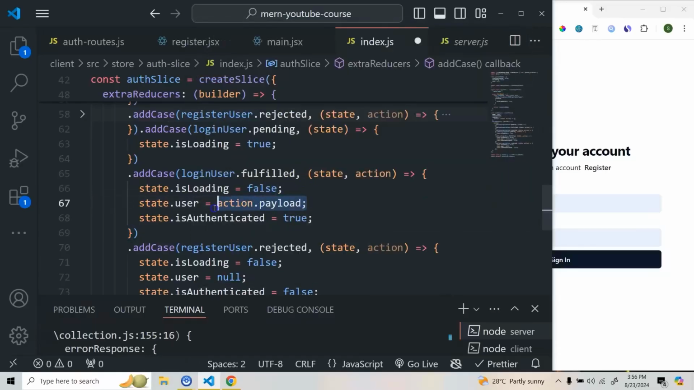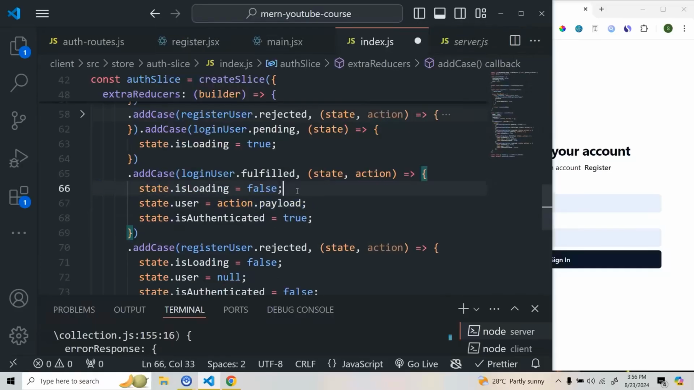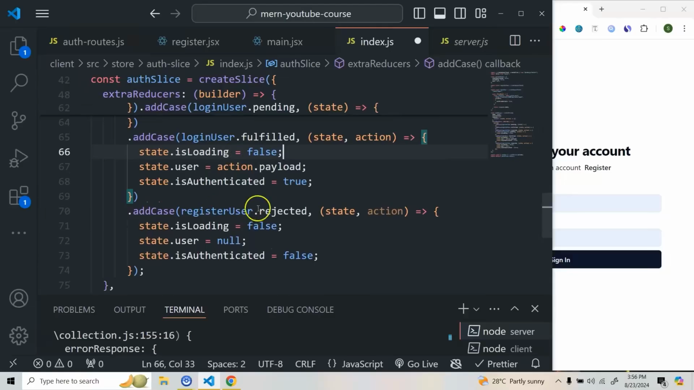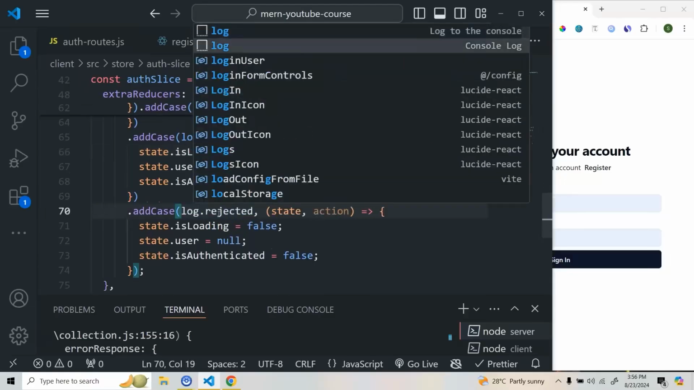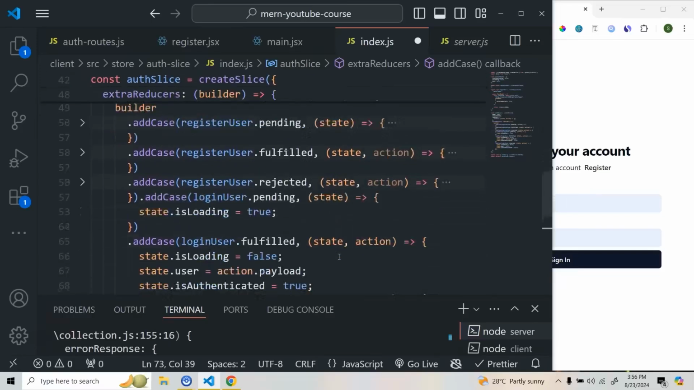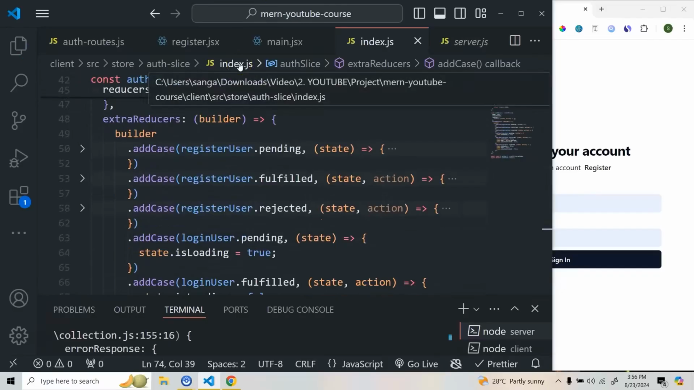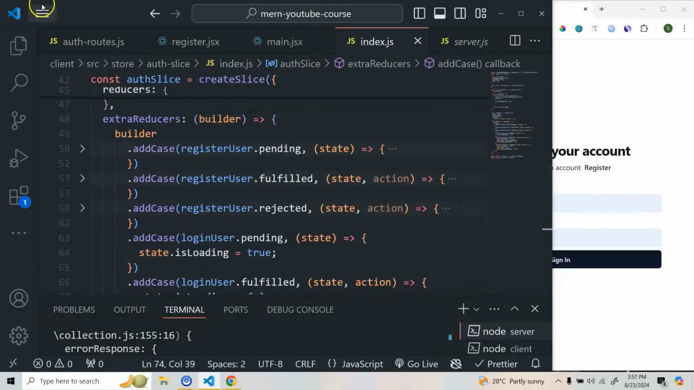I'm going to log this here also, to see what we are getting in this action.payload, or else we can log it in our component, that is fine. And when this is rejected, for example if this loginUser gets rejected, we'll keep isLoading on false, user will be null, and isAuthenticated also will be false. Okay, so now let's save it and see what is happening. Now we need to go to our login page.